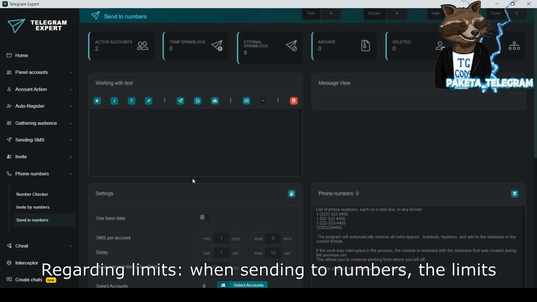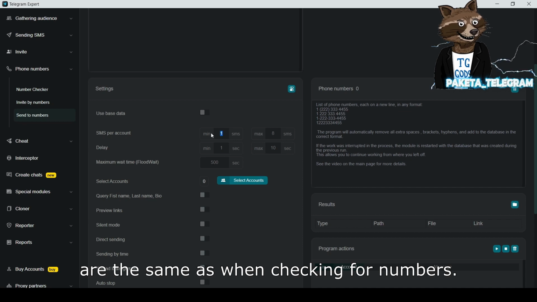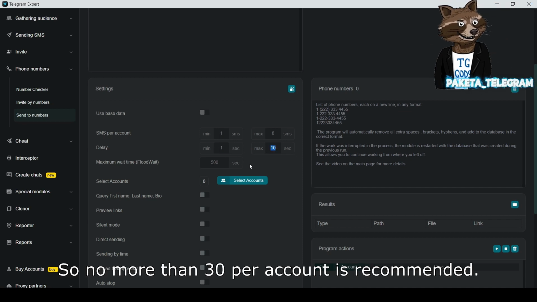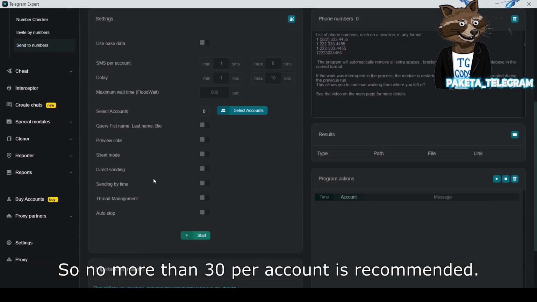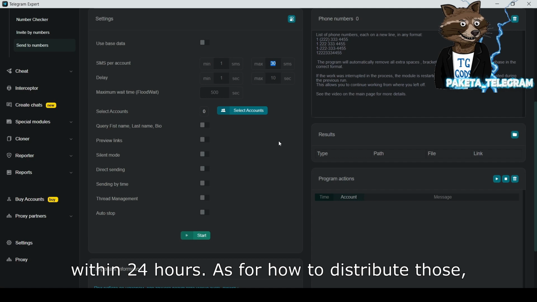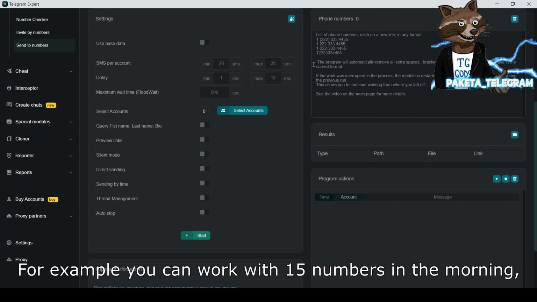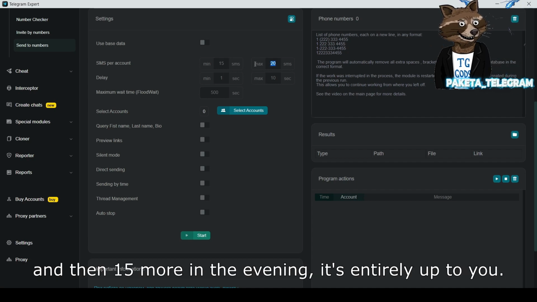Regarding limits, when sending to numbers, the limits are the same as when checking for numbers. So no more than 30 per account is recommended. That's the maximum amount that an account can process within 24 hours. As for how to distribute those, that's entirely up to you. For example, you can work with 15 numbers in the morning and then 15 more in the evening. It's entirely up to you.